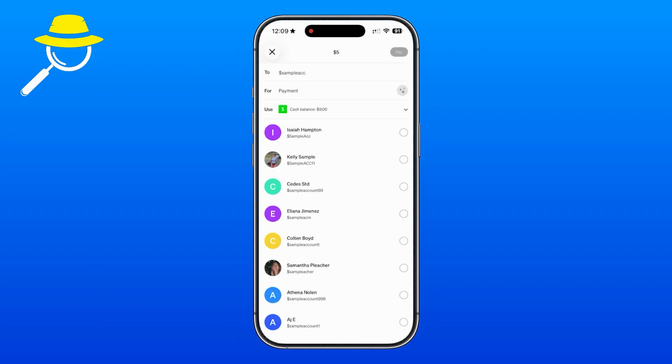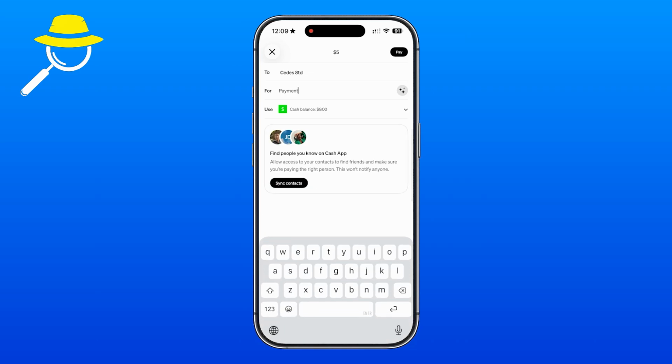Now, if you have enabled security features like Face ID or a PIN, Cash App will also ask you to verify your identity before sending the payment. Once confirmed, the money will be sent to the recipient.